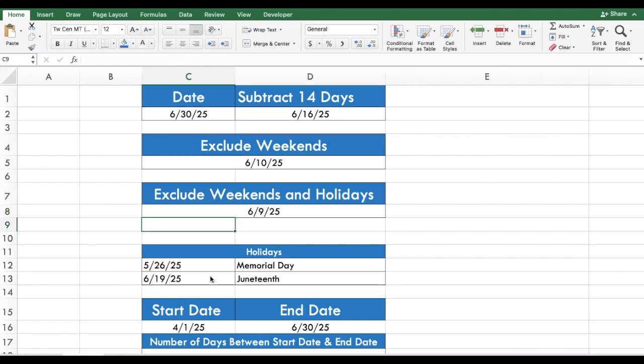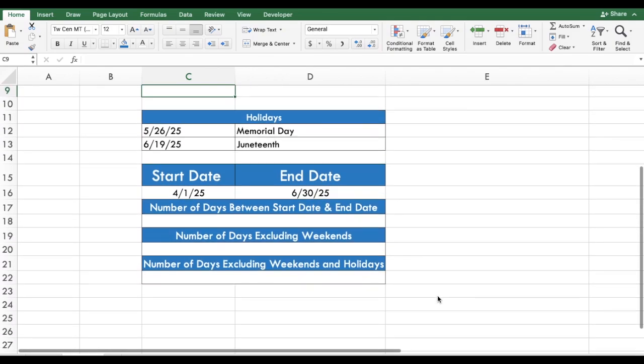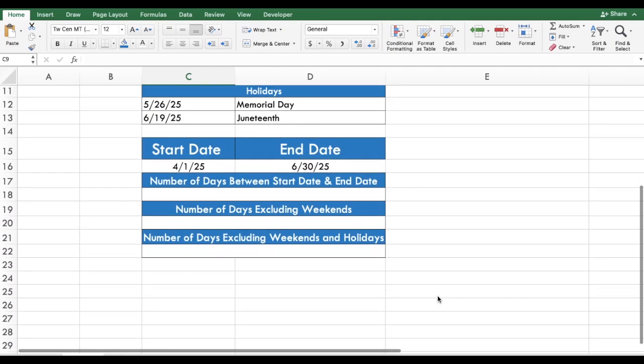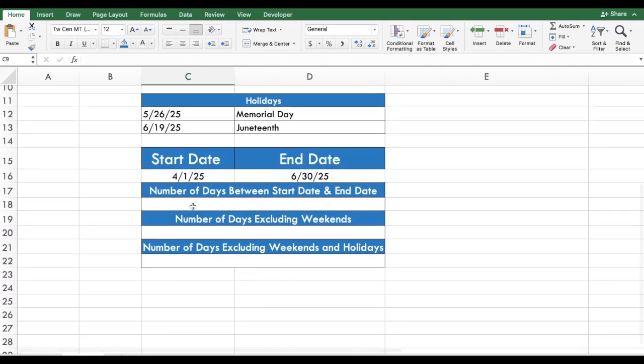Let's say you want to calculate the number of days between a start date and end date. Type an equal sign, select the end date, type a minus sign, select the start date and press enter.